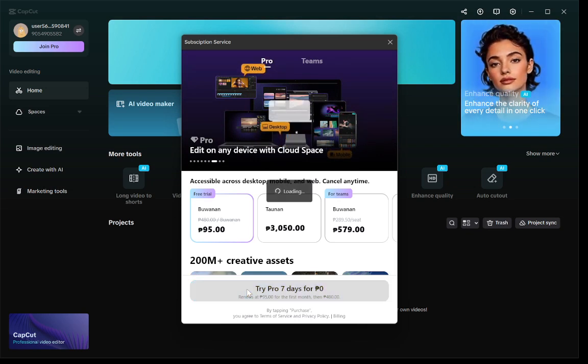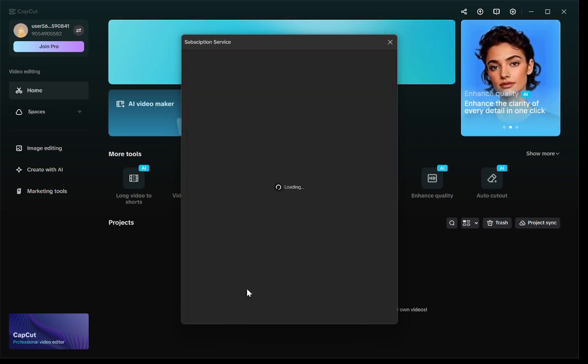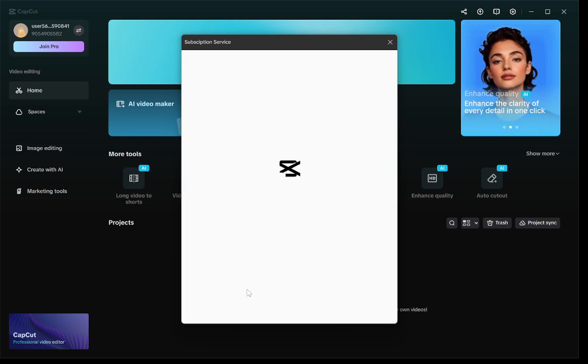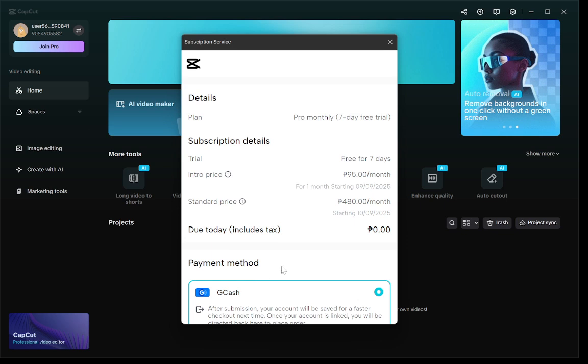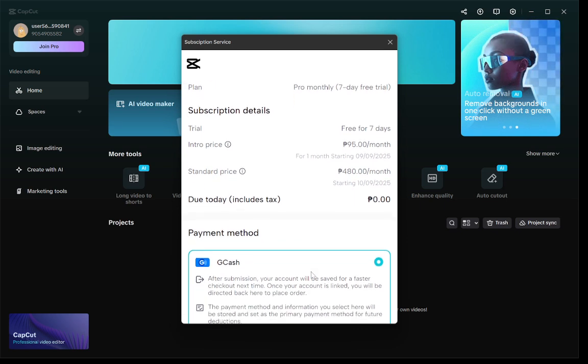Once your account is created, you'll see an option to try CapCut Pro for free for a specific number of days. Click on Try Pro. It's a great way to test drive the full functionality of CapCut Pro without any immediate financial commitment. You'll have full access to advanced features, effects, and tools that are exclusive to Pro users.